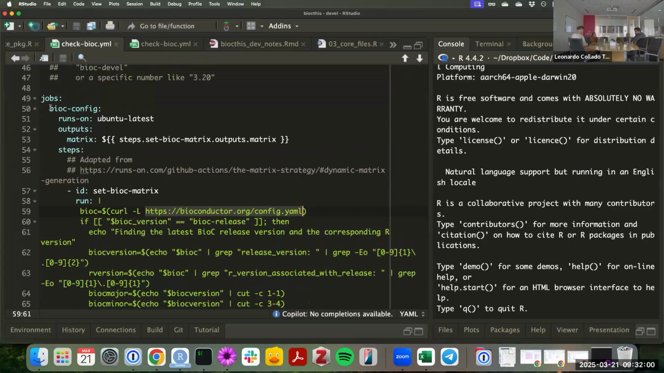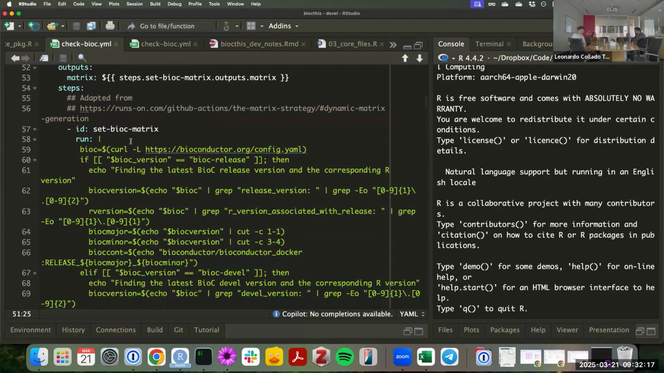Our job over here called biocthis config, I set it to run on the latest version of Ubuntu. These machines are basically already set up with the latest version of Ubuntu, so it doesn't take any seconds to set up anything. So right now, imagine we're working on a Linux machine that doesn't have R, doesn't have anything else. I can't really use the BiocManager package to tell me what's the release version of Bioconductor or what's the development version, because if I want that, then I need to install R, and that can take around 50 seconds or so. So I don't want to spend resources unnecessarily.